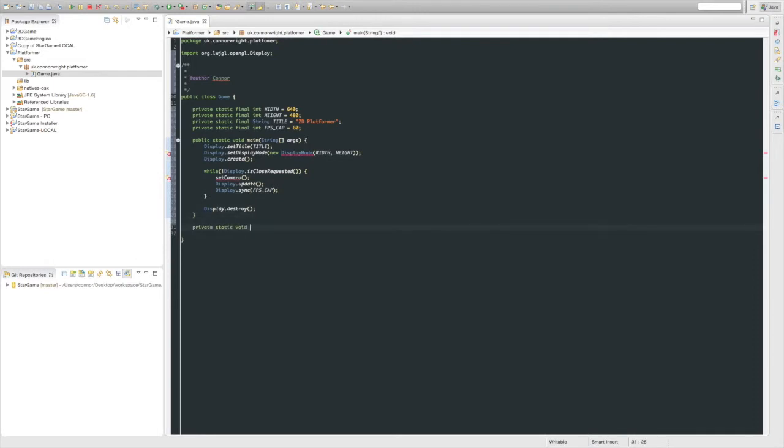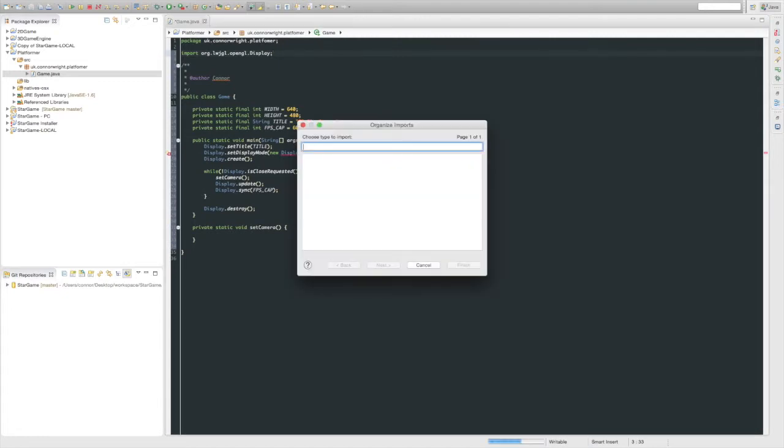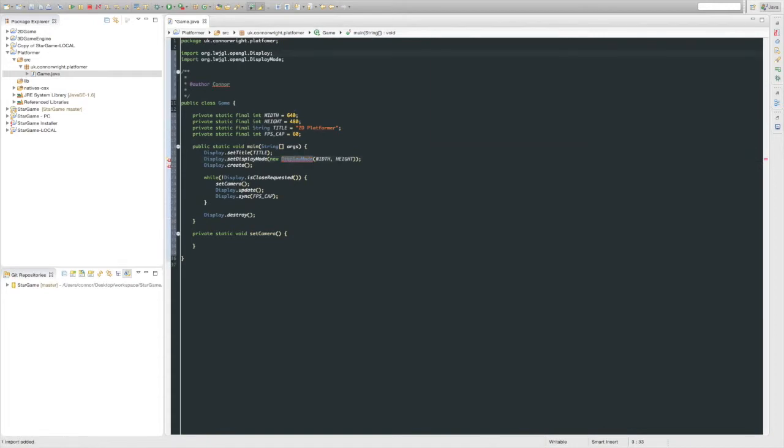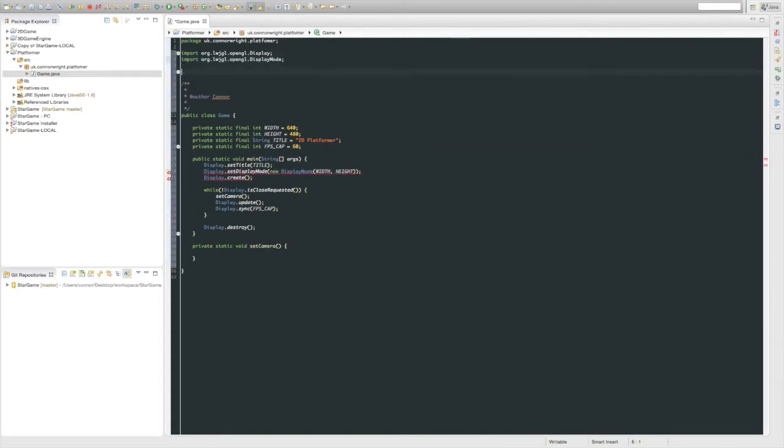Private static void set camera. Right. So, this is where we need to do something called OpenGL. Importing static, right. Import, no. Ooh, awkward position, there we go. Org dot lwjgl dot opengl dot GL11 dot star. So that'll import everything so you can use it as if it were your own, in your own method. So we just need to go throws exception. There we go.